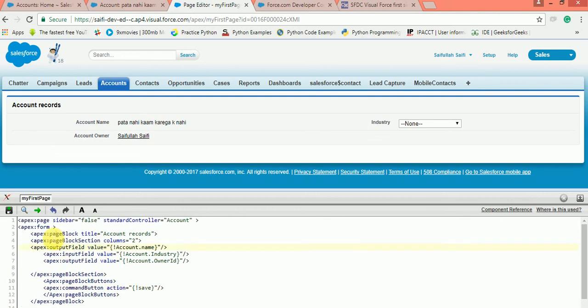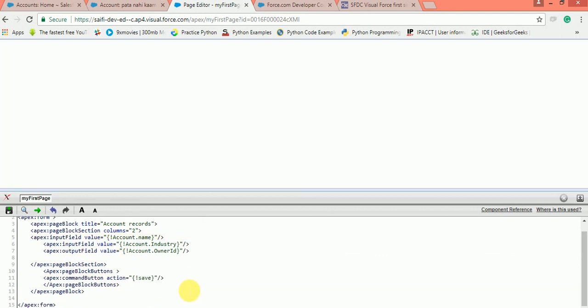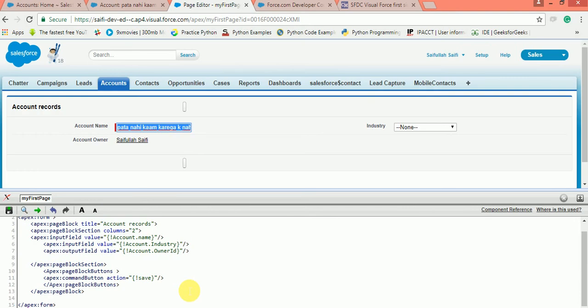And I will use everything as input field. Input field account industry now. This is input field. The action is save. What will happen? Let's see. The action is this, and value is save also. So now what happened? There are 2 save buttons, here and here, like this.